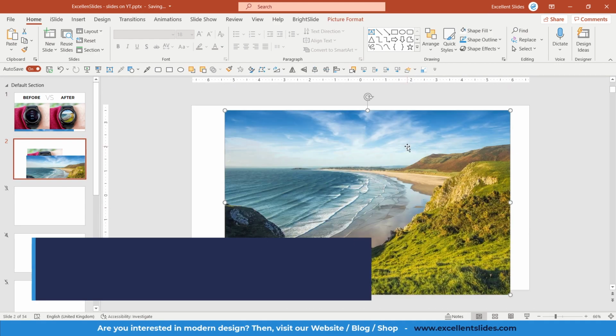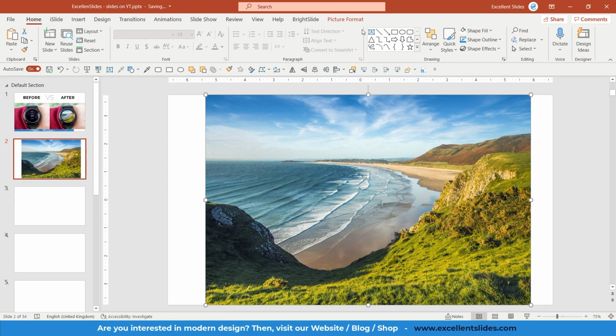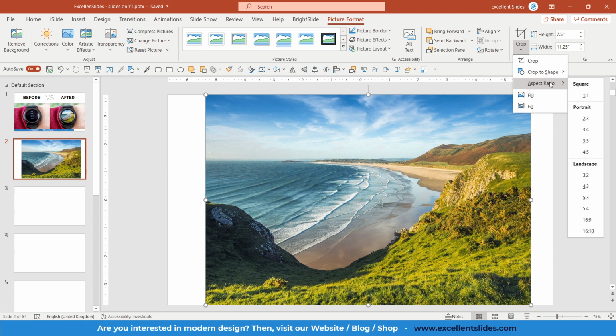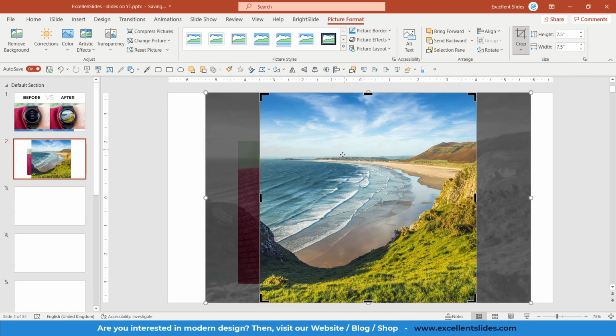And there are two ways to crop an image to a perfect square. The first is to go into Picture Format. Right here you have Crop options and you need to click on this drop down arrow. As you can see, you have some more options, but we will take aspect ratio 1:1. That's perfect. And as you can see right now, it appears as just a square.